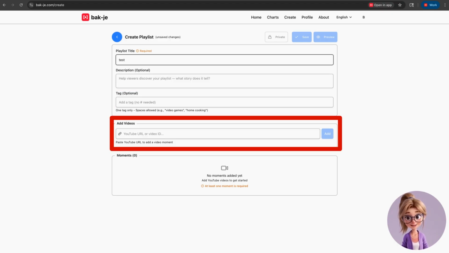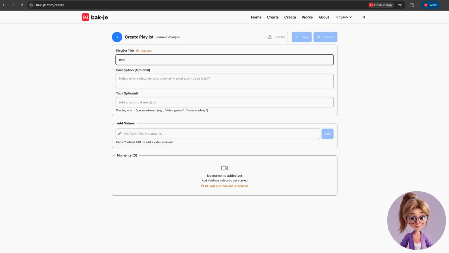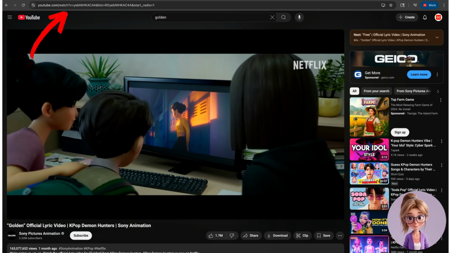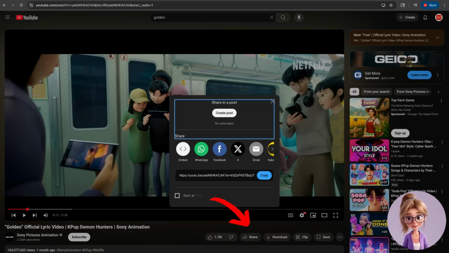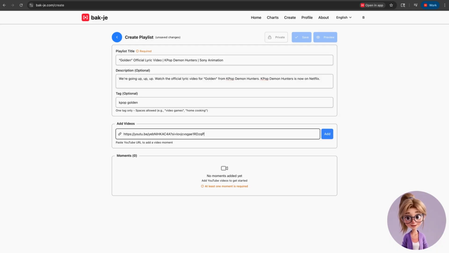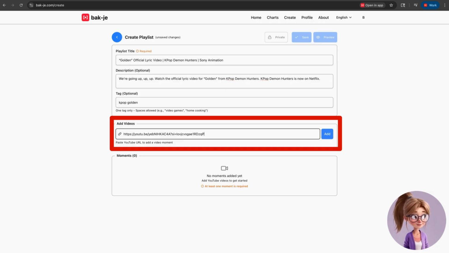The next section has a label at the top that says Add Videos. Inside, here's how to get a YouTube link to paste here. Go to YouTube and find the video you want to add. You have 2 easy options. First option, just copy the URL directly from your browser's address bar while watching the video. Second option, click the Share button below the YouTube video, and you'll see a short link that you can copy. Either way works perfectly. Just paste it into this field.